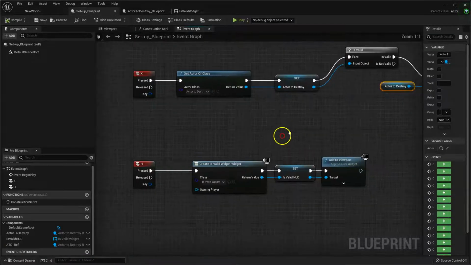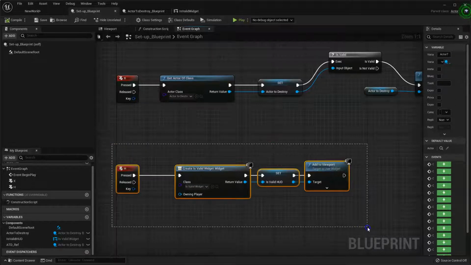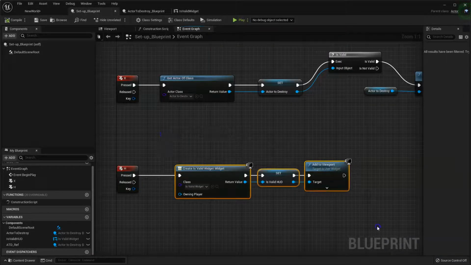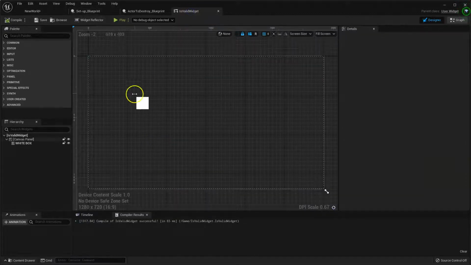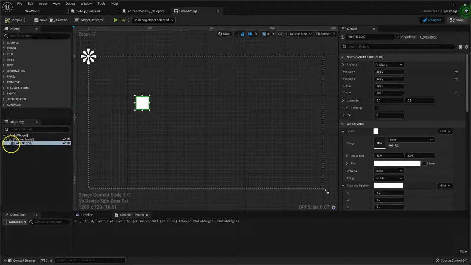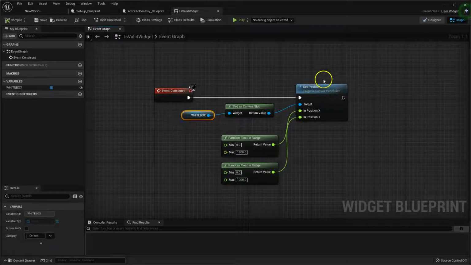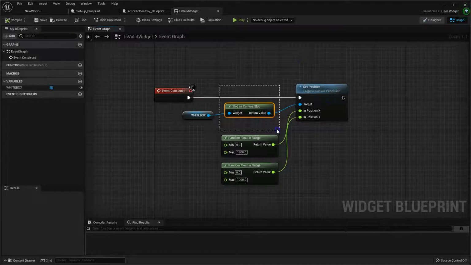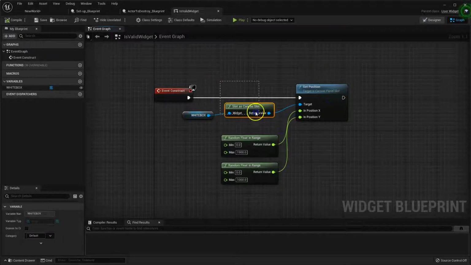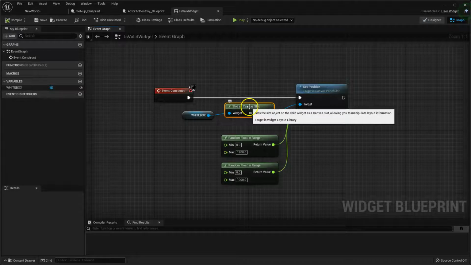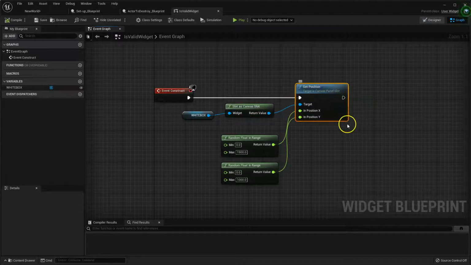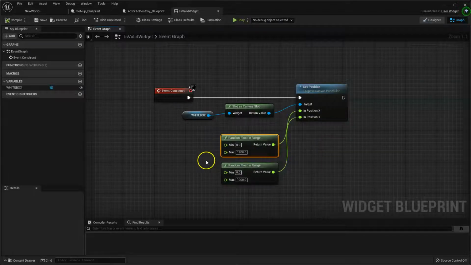Coming to our second example, I have created a widget that I am adding to viewport. So if we come in and look at our widget, I've got a white image that I've just called white box, and under the event construct I've got white box where I'm setting the position. Now just as an aside, with an image you have to run it through the slot as canvas slot to be able to affect its position in the viewport, in the canvas rather, technically. And I'm just running a random float in range for the X and Y position.